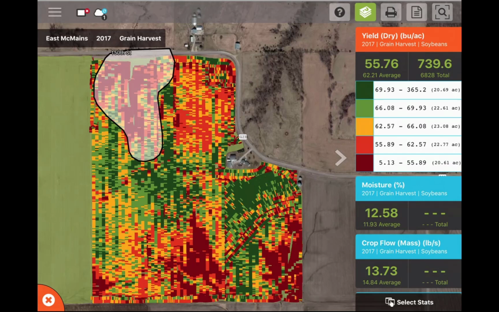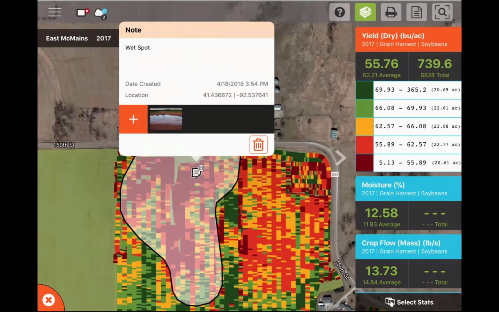You can also add a note to the map with a text description and even include an image to reference a particular area of the field at a later time. All you need to do is tap the area of the field that you would like to add the note and enter the information, including pictures.